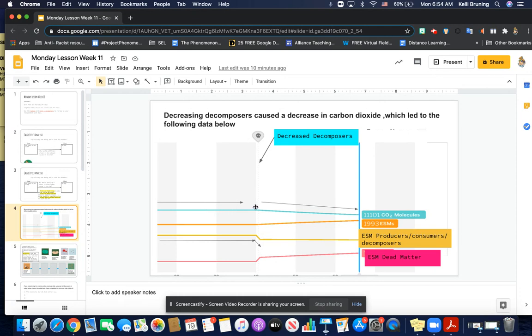which caused our carbon dioxide to decrease, which caused our energy storage molecules in producers, consumers, and decomposers to decrease. But then our energy storage molecules in dead matter increased. And then our energy storage molecules in our biotic part, that living part of the ecosystem, increased. So from that one change, a series of things happened.